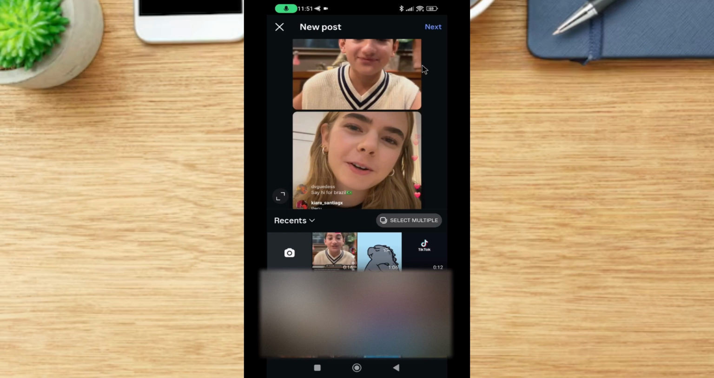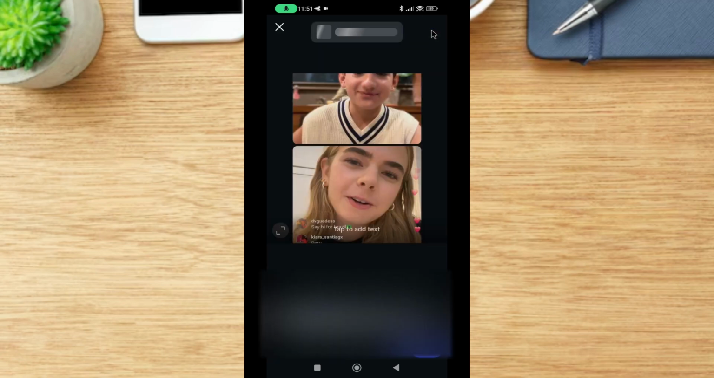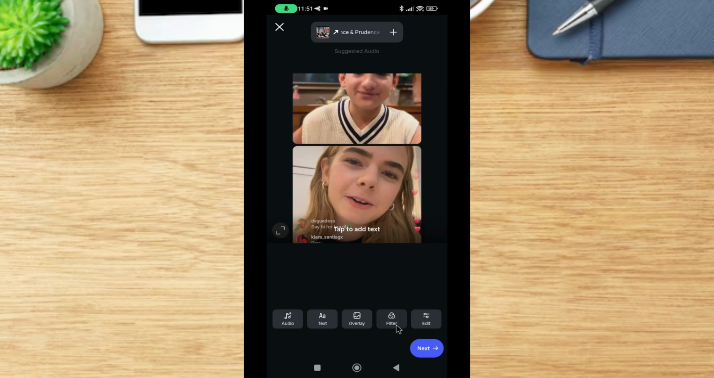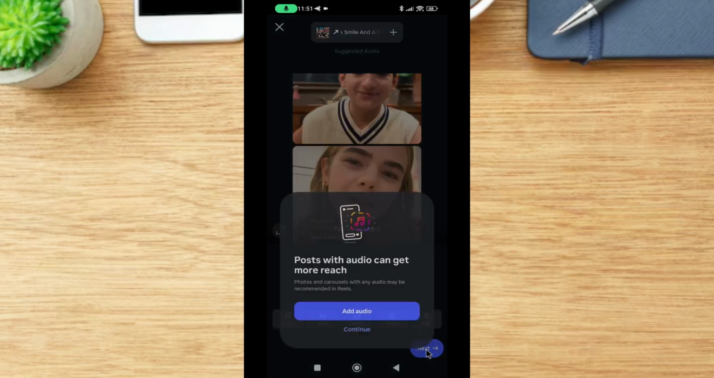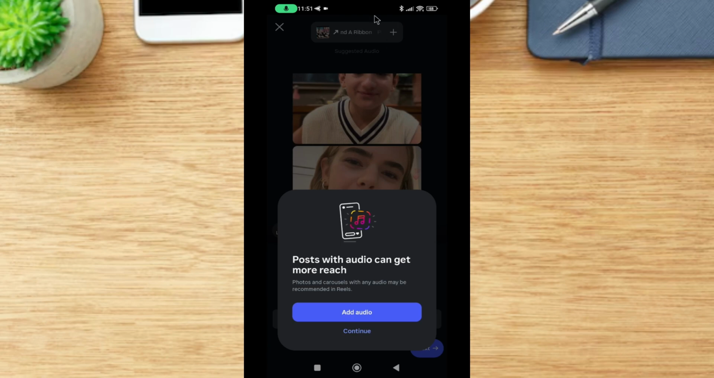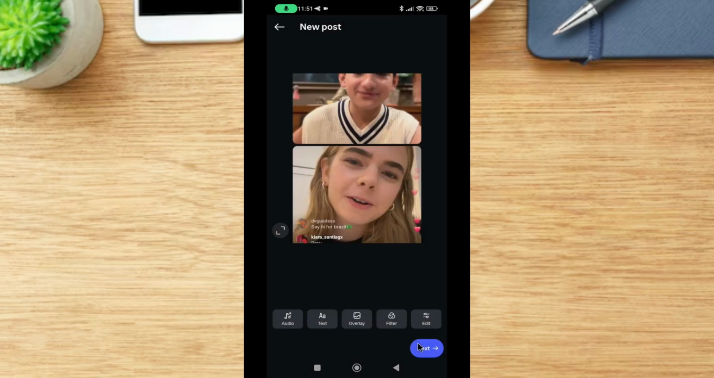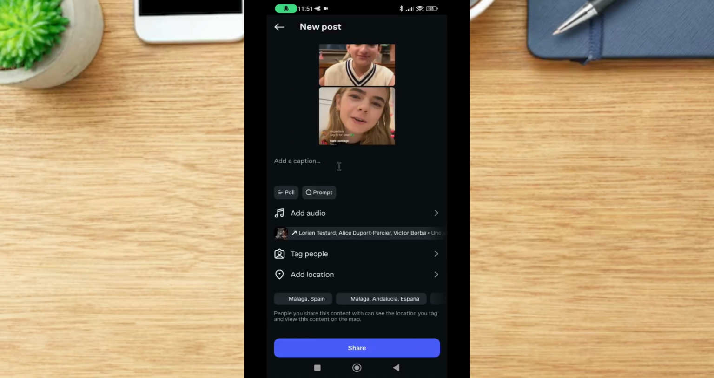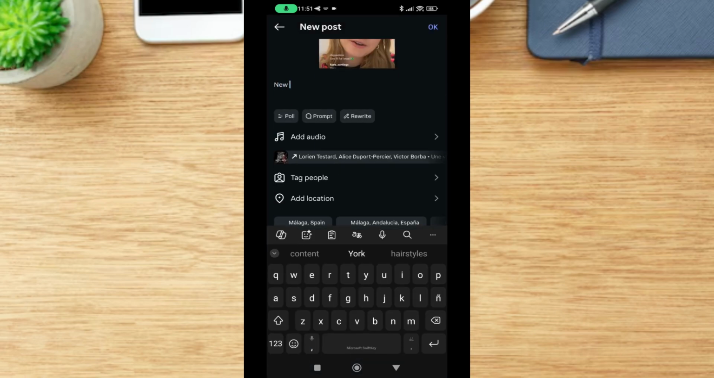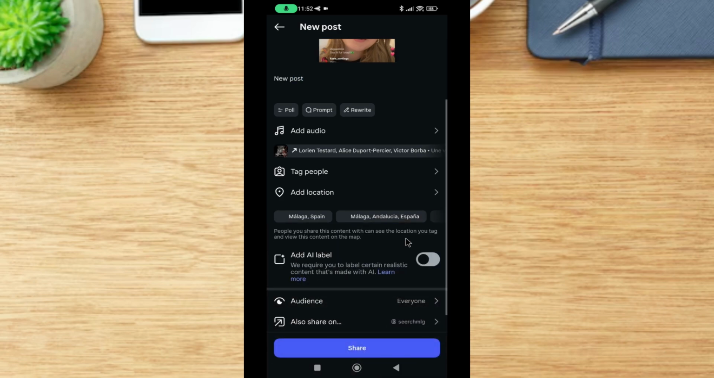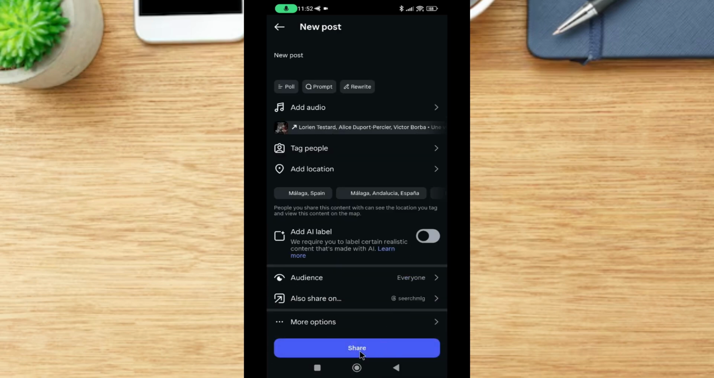From this point on, the process doesn't change much compared to how posts were previously set up. As you can see, we can now choose the music at the top, and we can also add text or overlay images at the bottom. In the following options, we still have the usual ones available, such as tagging people, adding a location, or hiding like counts. Once you're done, simply tap Post, and it will be published on your profile automatically.